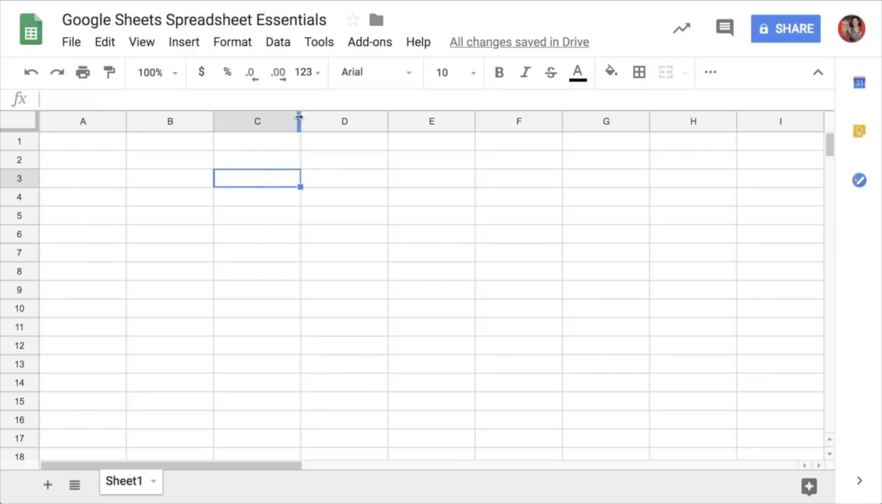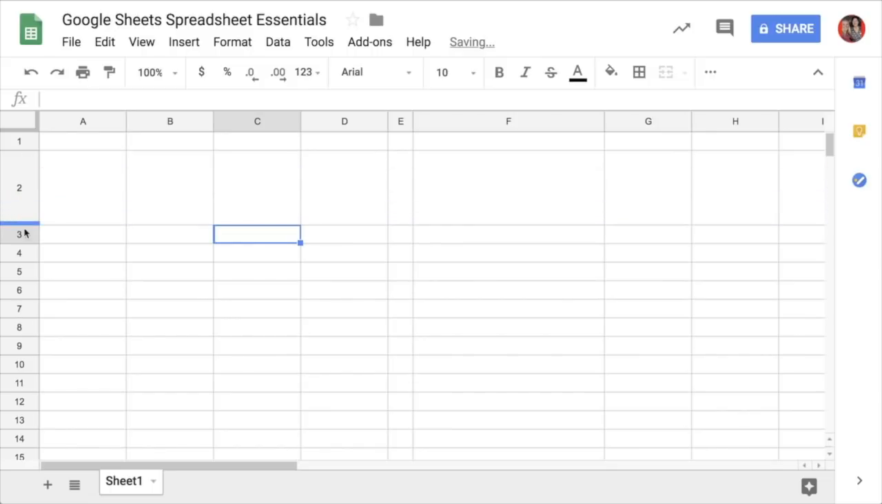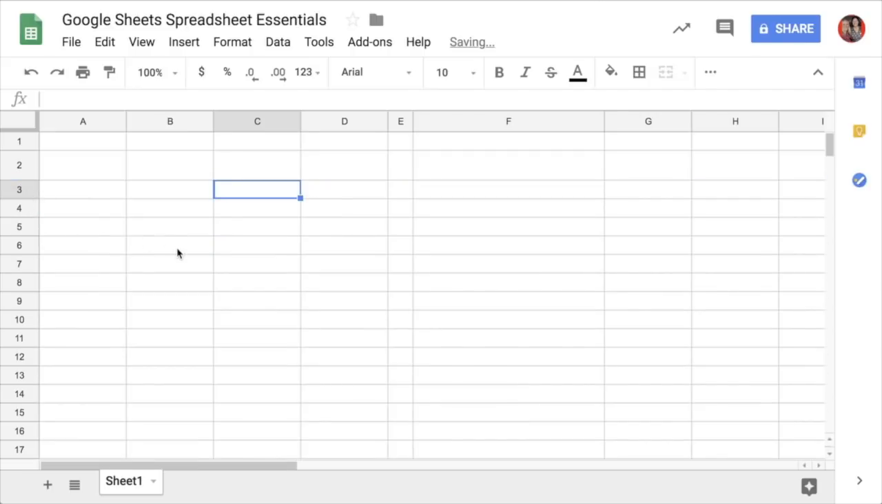So you go in between the column indicators. Notice when I get in between the C and the D that my cursor changes, or between the E and the F. And if I just click and hold down, I can drag and make the column skinnier, or I can click and make the column wider. Same for rows. Go in between the row indicators, make it taller or skinnier.